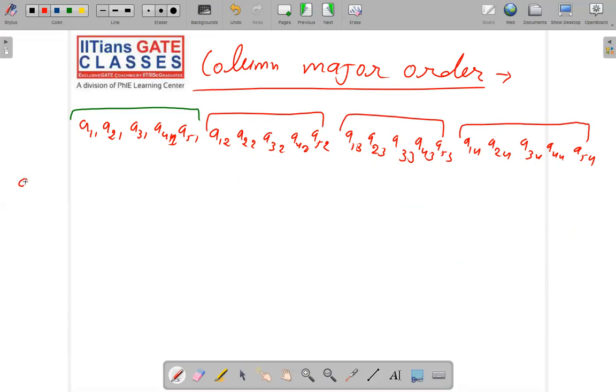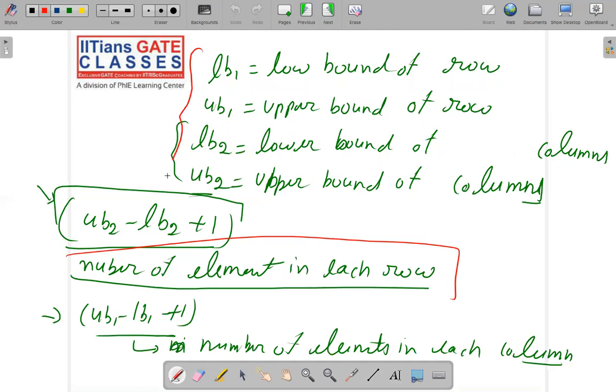Now to reach index ij, remember this, write this down, keep it handy. LB1 is the lower bound index of the row. UB1 is the upper bound index of the row. LB2 is the lower bound index of the column. UB2 is the upper bound of the column. The number of elements in each row is UB2 minus LB2 plus 1. The number of elements in each column is UB1 minus LB1 plus 1.